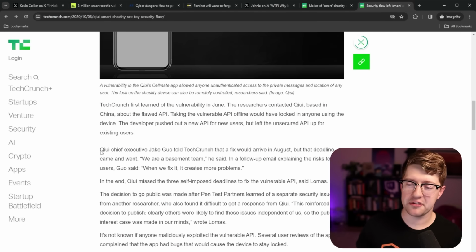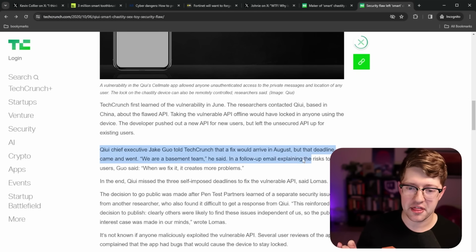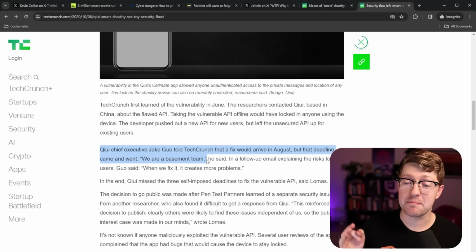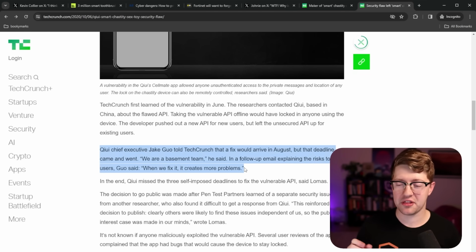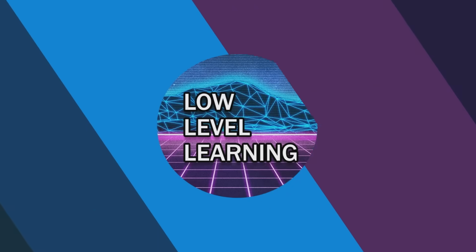When prompted about this issue, the Kiwi chief executive, Jake Goh, told TechCrunch that a fix would arrive in August, but that deadline came and went. "We are a basement team," he said in a follow-up email explaining the risks to users. "When we fix it, it creates more problems." So this is the dilemma that we're in. We have this world of devices that are all more and more getting internet enabled with security as like the second thought. It's not a thing they think about until it's a problem. And these companies can't even afford to fix it.